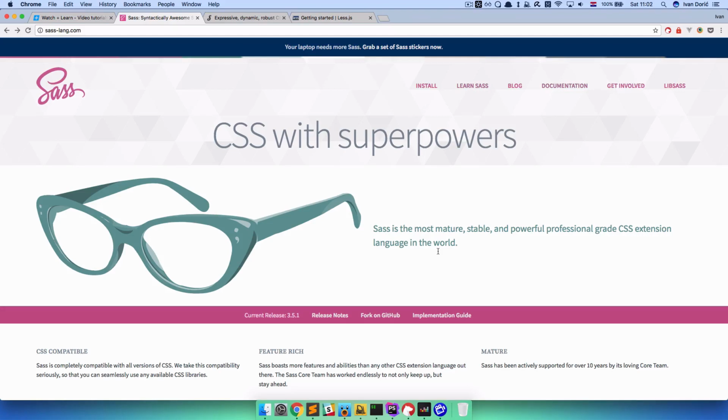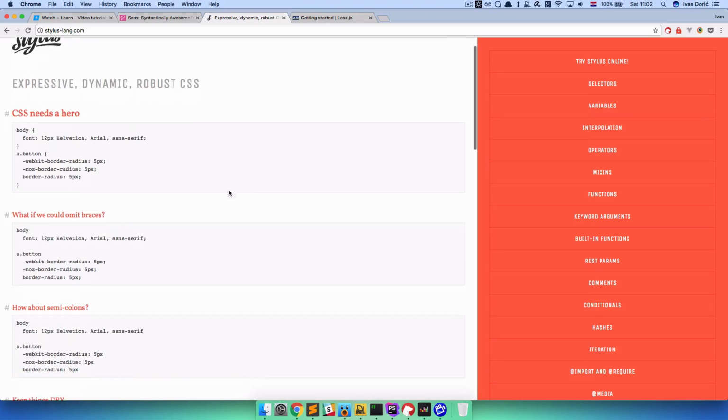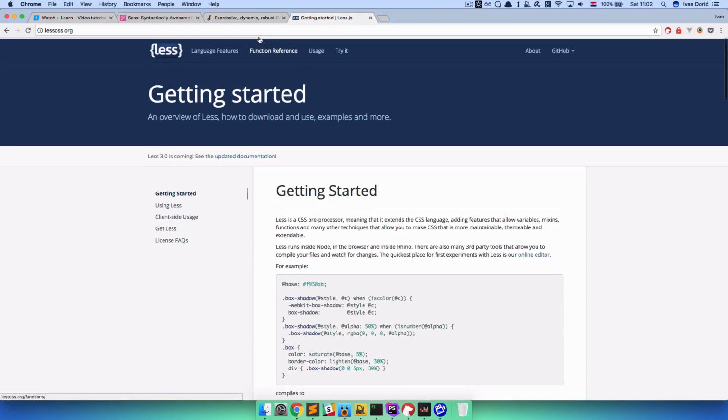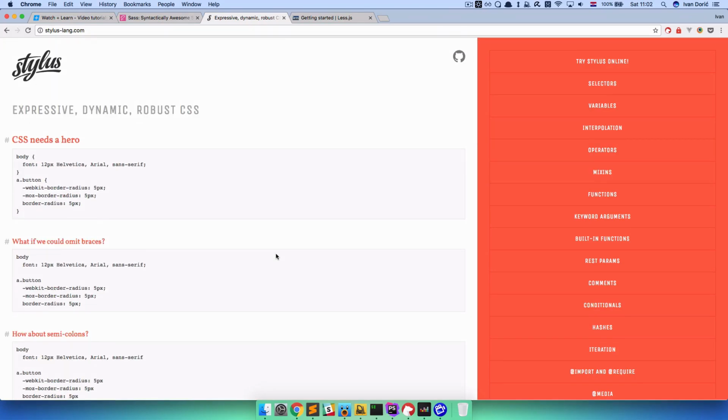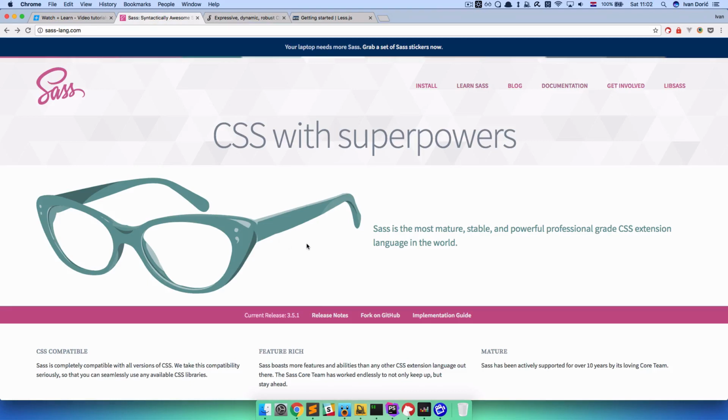So you have Sass, but you also have a few more CSS extension languages, and two of the most popular ones are Stylus and Less, and they are pretty much all similar. So most of them have functions, mixins, operators, variables, and so on. So if you don't like Sass for some reason, you can also check out these two languages. Okay, so let's get started.